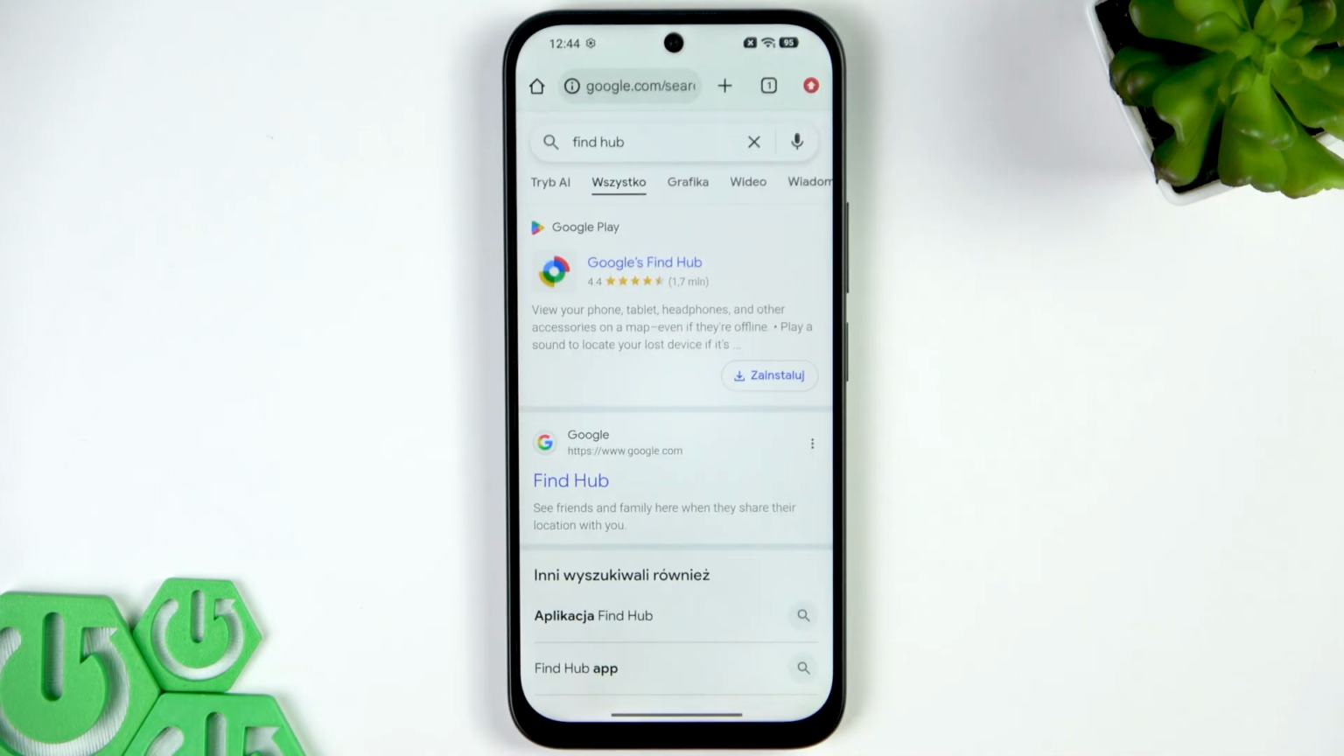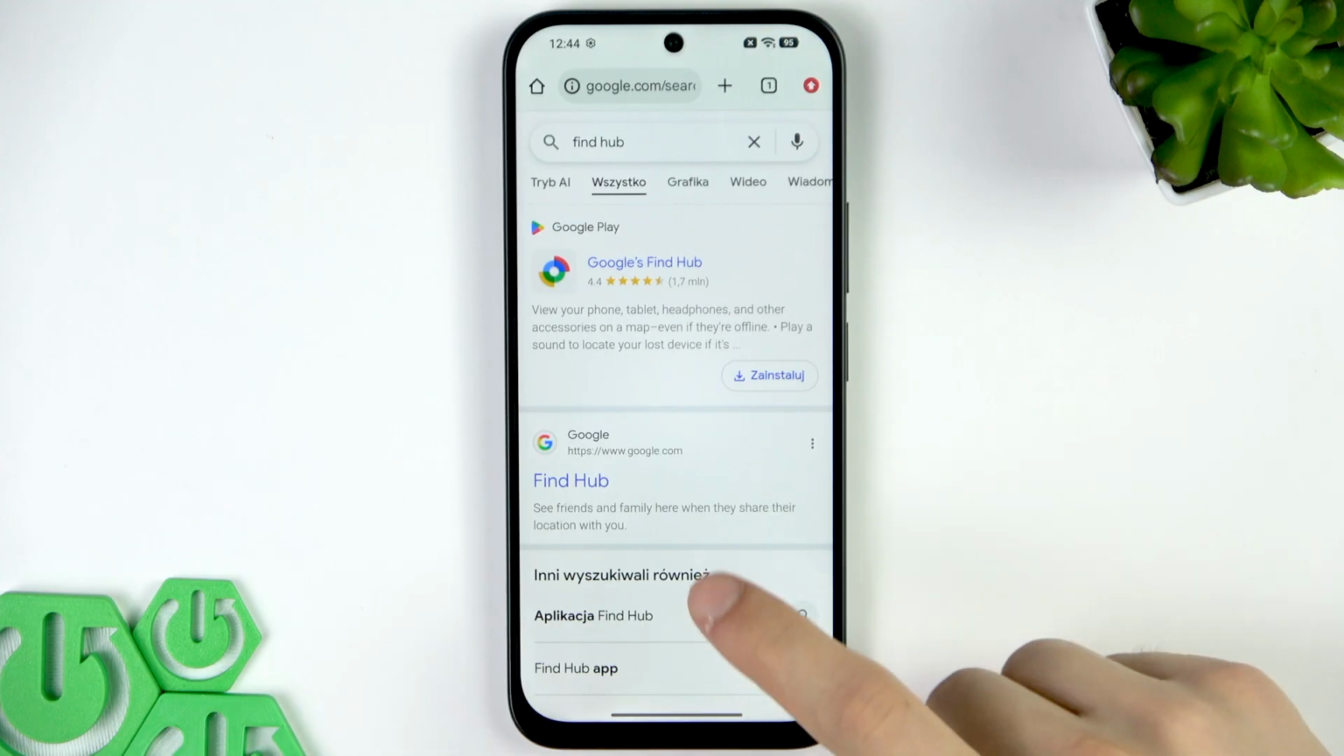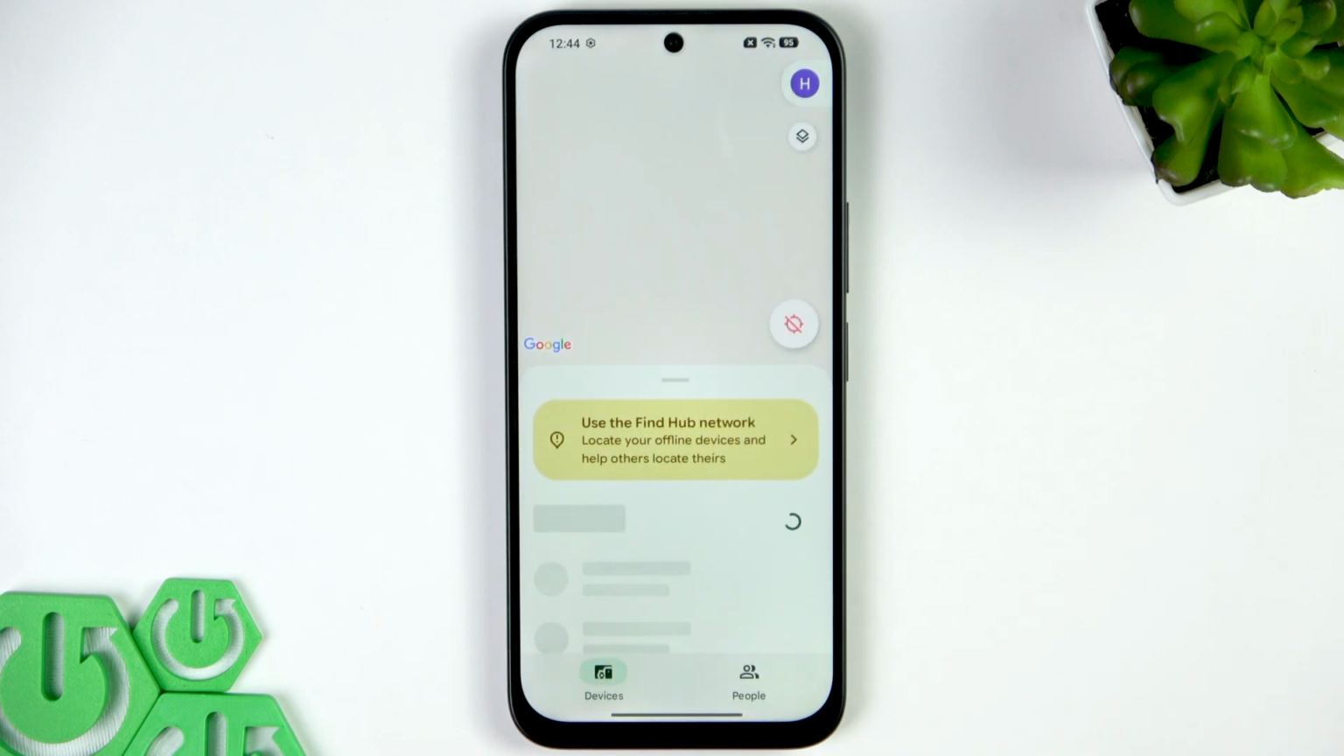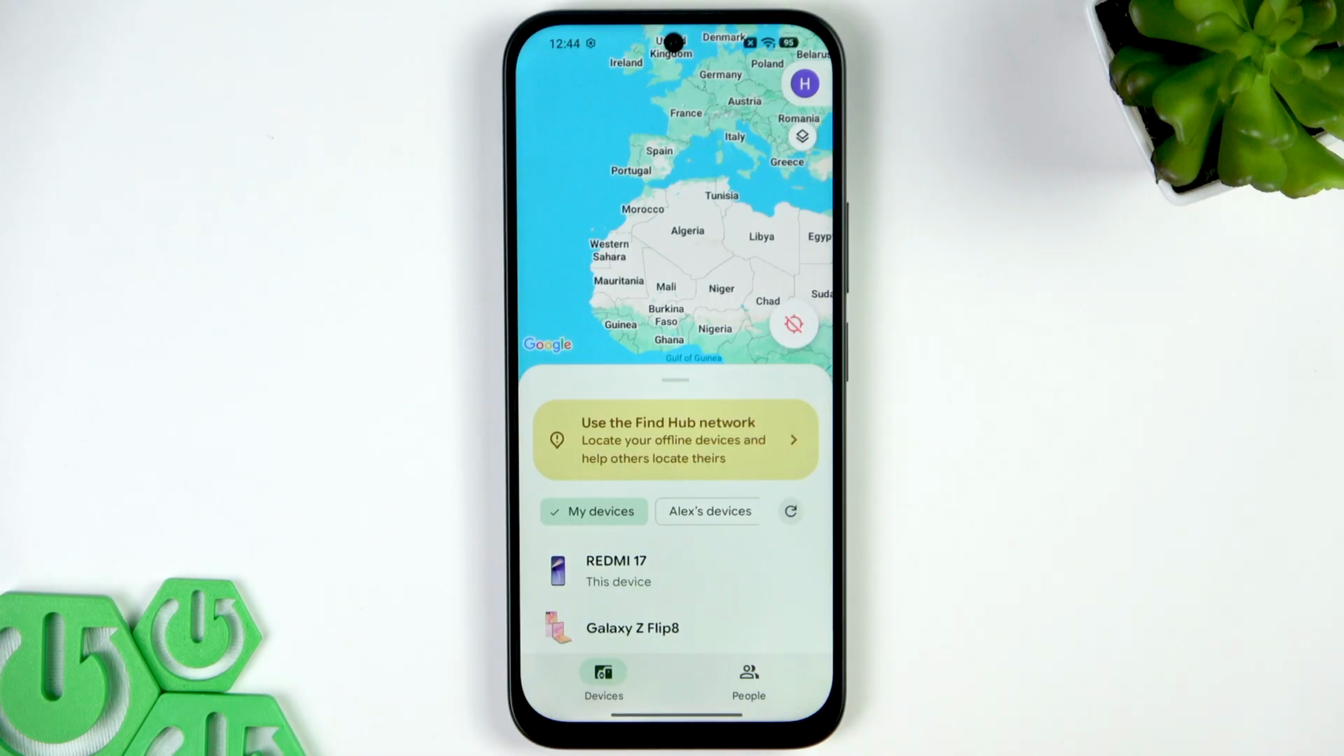and then to perform a factory reset operation, if you want to use the remote method, you're going to need either a PC around you or a laptop, tablet, etc., whatever that has internet access. You have to find the FindHub on Google. This is Google's official service that you can use to perform a factory reset operation on your smartphone.